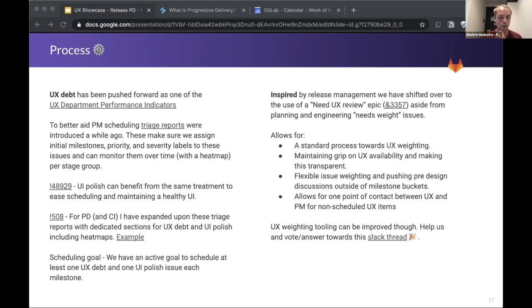Aside from that scheduling goal, we have an active goal to schedule at least one UX debt and one UI polish, if possible, each milestone, and that way decreasing and dwindling that amount. Lastly, inspired by release management, we've shifted over towards a neat UX review epic to aid us in planning. And I think this is kind of interesting how this functions aside from the planning issues and the engineering needs weight issues, which is now being used across multiple stage groups.